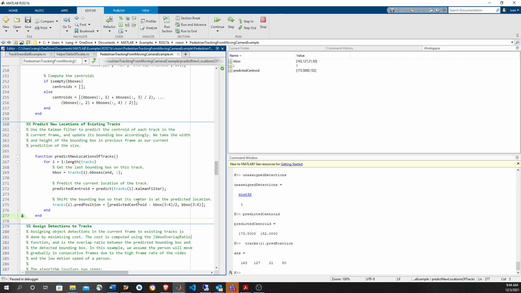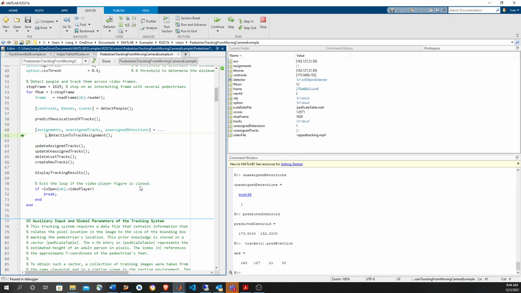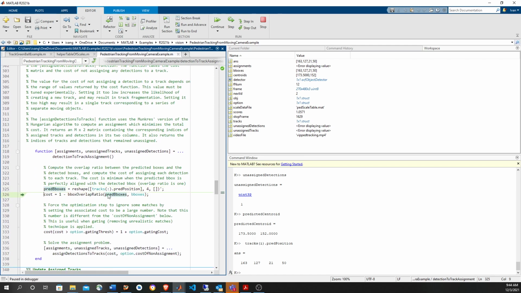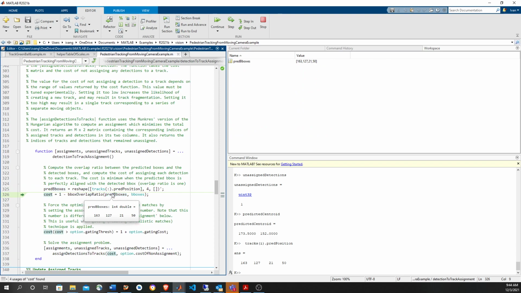Okay, and now with that bounding box, we can enter these detection assignment tracks. So now we can do an overlap. We're going to do an overlap between what the Kalman filter gave us and what the peopleACF detector gave us. And it's no surprise that the overlap is 1 because they're almost identical. So the cost is going to be 0.